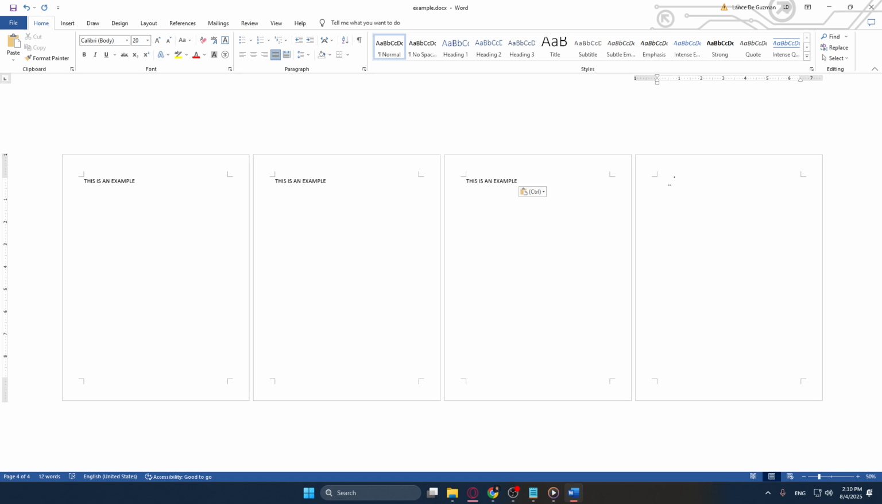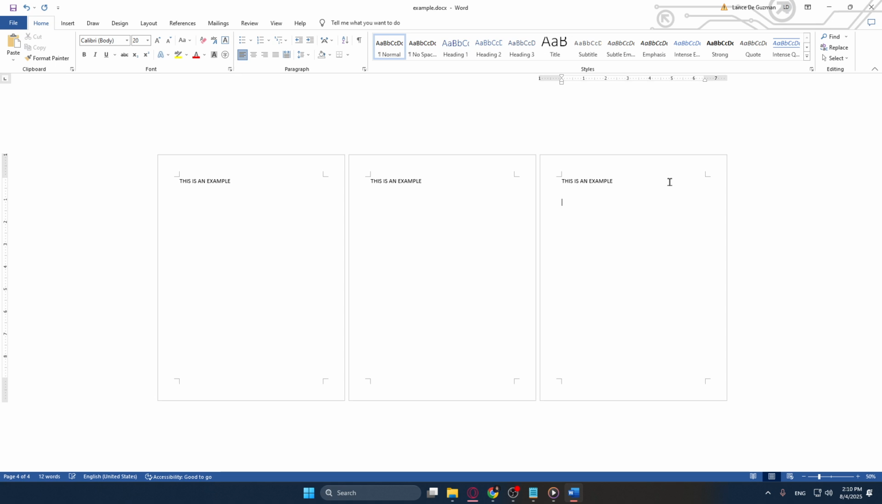With your cursor placed on the blank page, this is where a simple keyboard shortcut comes into play. You'll want to use Ctrl plus Backspace. Holding down the Ctrl key while pressing Backspace works a bit differently than just pressing Backspace alone. With this combination, you're telling Word to delete an entire section or line of text, rather than just a single character or space. In the case of a blank page, this shortcut helps efficiently remove any invisible formatting or paragraph marks that might be causing the unwanted page.